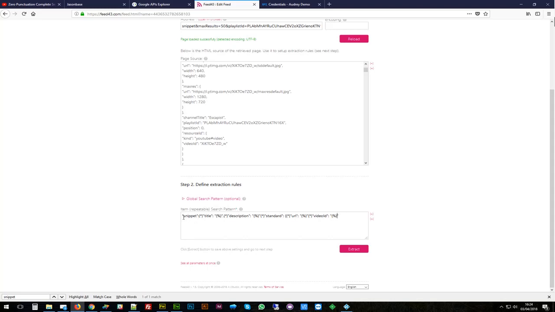So that's a start there. Skip the content until we find title. This is the title we need. Skip the content until we find description. Then we grab the description. Skip the content until we get to the standard image. Skip any of the content till we get to the URL, and then grab the URL. Then skip the rest of the content, so that'll be the image sizes and a little bit of video information, till we get to the video ID. Then grab the video ID.